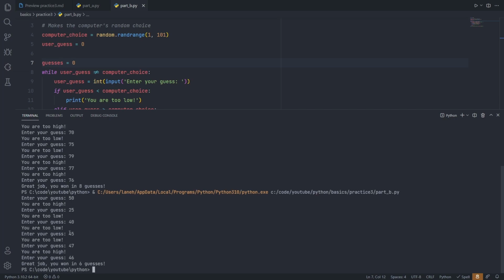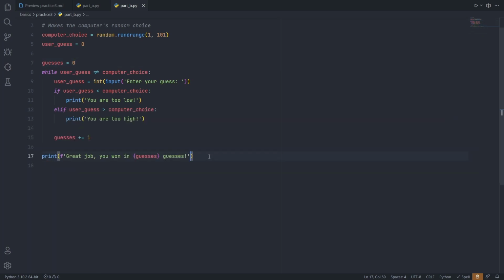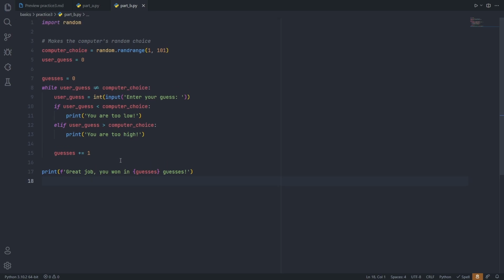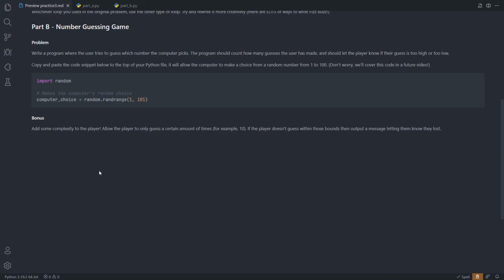1, 2, 3, 4, 5, 6. Awesome. So there's the initial problem. Sometimes you just have to do a little bit of thinking in order to get the right solution. Obviously, the order here does matter, so not all solutions are going to look the same. This was my solution. Maybe you guys came up with something similar. I'm not sure. Let's take a look at what the bonus was.